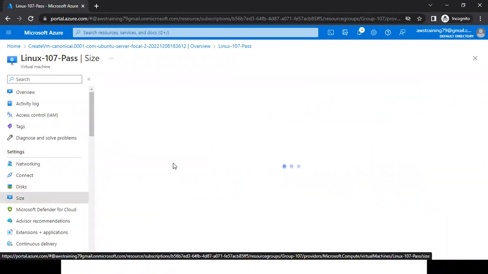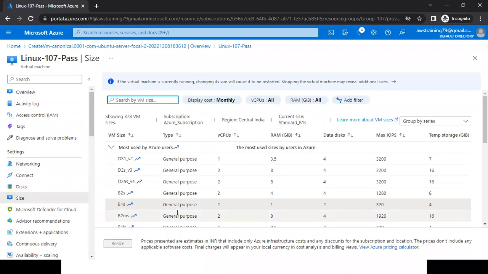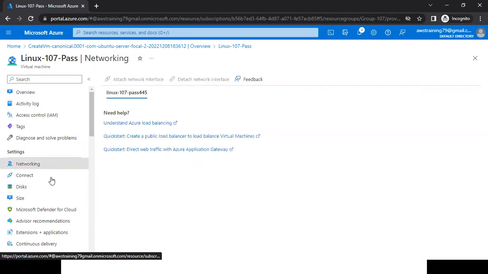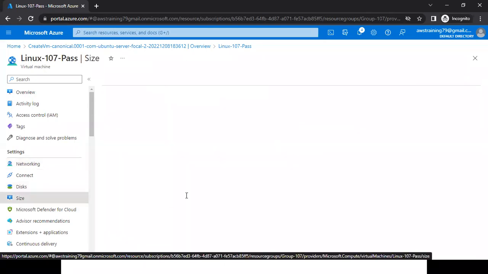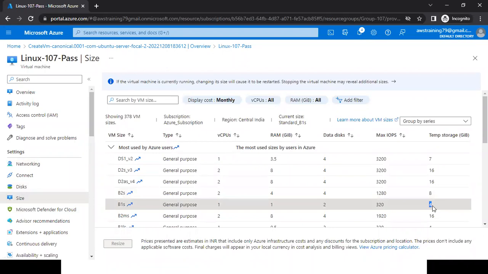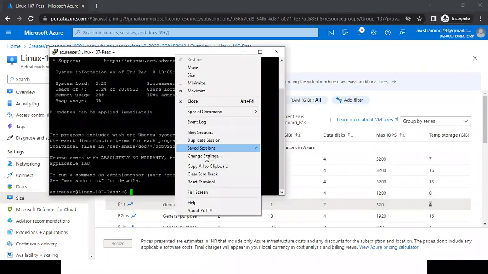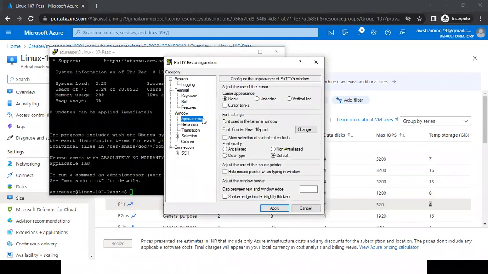In size, we are able to see the size we have selected for our CPU and RAM. We can't see that 4 GB here, but we know we are getting it because of the size. How can we check that? We can only check that by using a Linux command. Let me just increase the size.